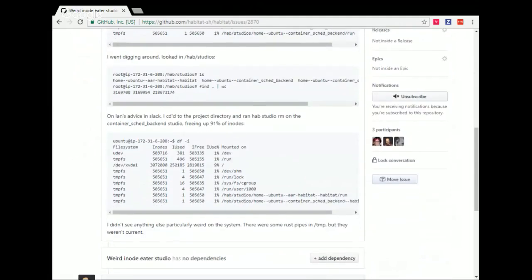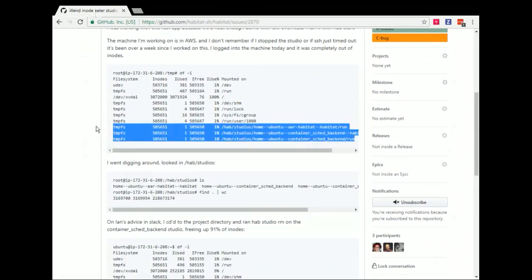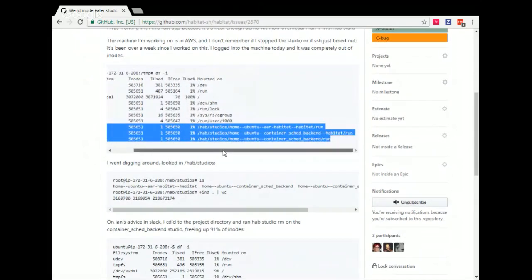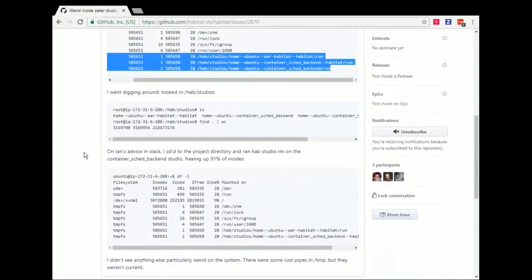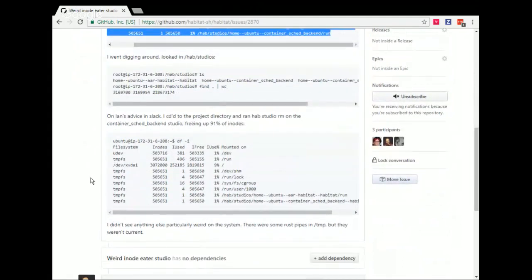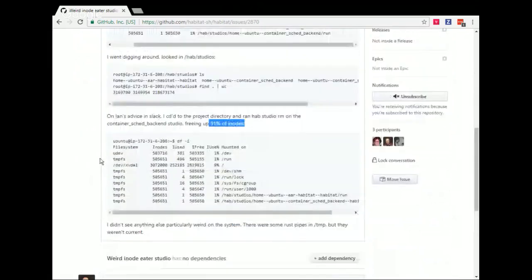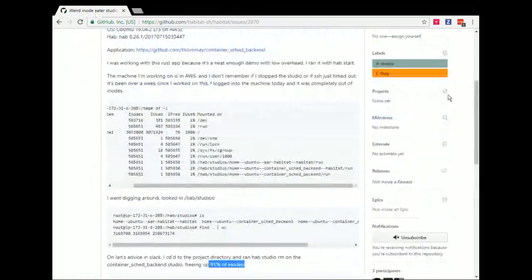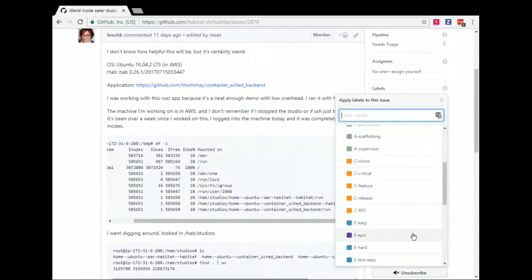Ah, indeed. So it looked like because of having multiple studios lingering around on the system, when Mandy rm'd one of those studios, it cleared up a bunch of the inodes. So definitely a bug, something weird we're going to have to figure out. Definitely something that the team will end up needing to do.